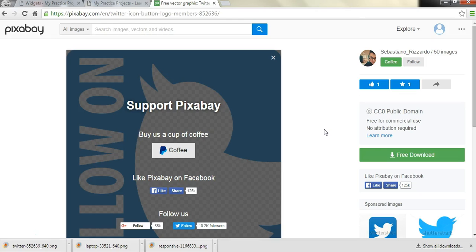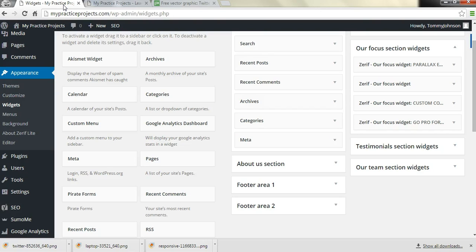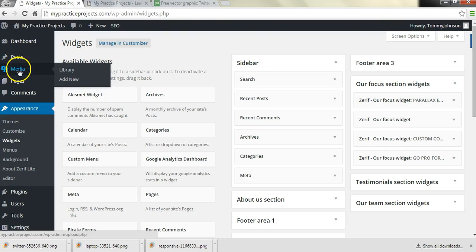So it's really up to you. After we have these pictures downloaded from here, our next step is to upload them into the WordPress site. So I'm going to go back to this section of the dashboard, and then I will go to Media and click Add New.